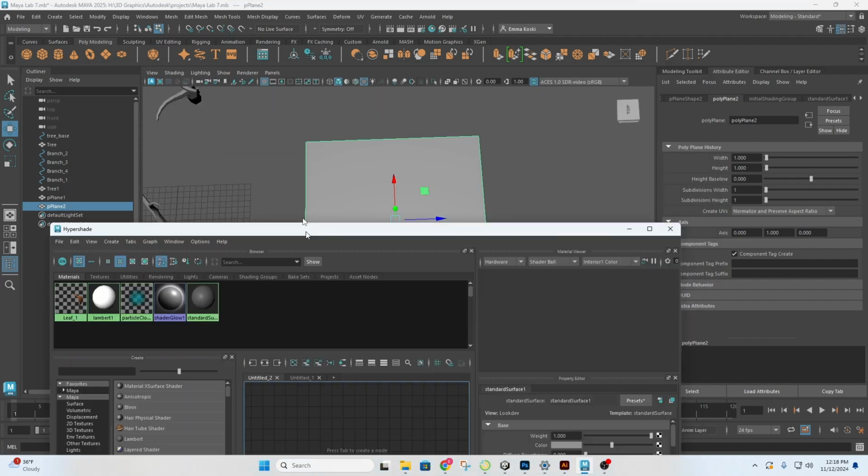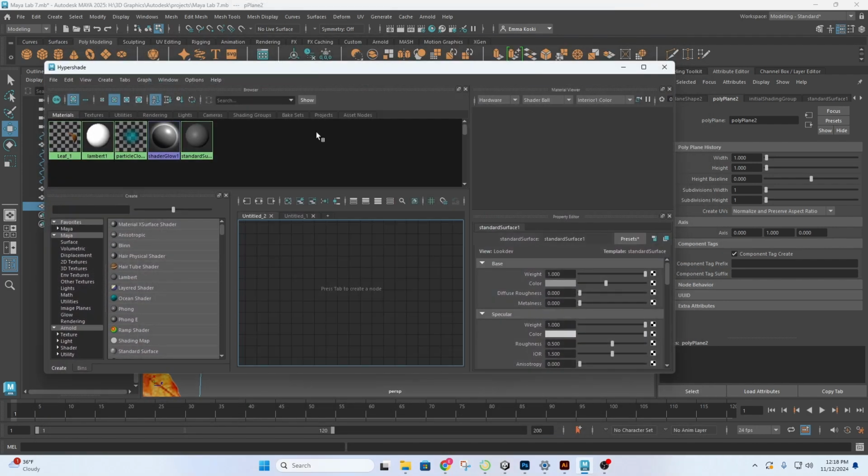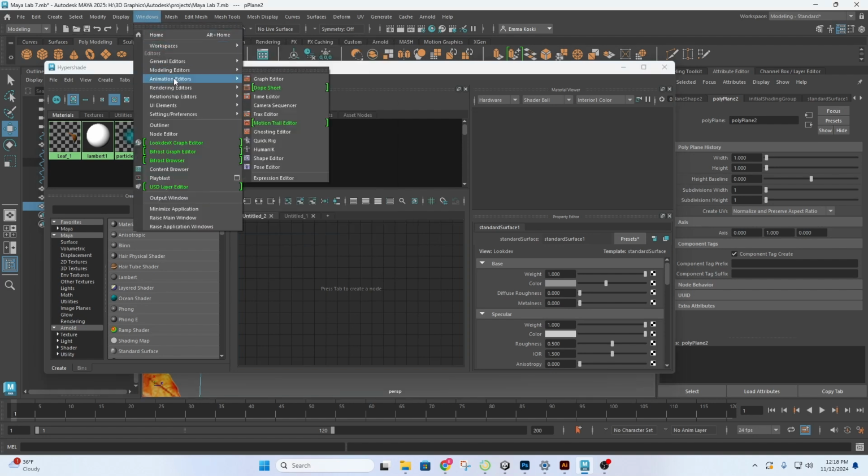Okay, so we came into our Hypershade. This is what it looks like. It should open up. For you guys, you won't have that many things up here. Maybe you'll have Lambert 1, maybe Lambert 2 if you created any materials. Yeah, Eden? So you go to Windows, and then Rendering Editors and Hypershade. Okay, that's how you open up this Hypershade.